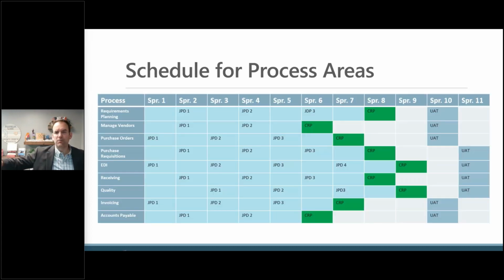So going back to my schedule here, your conference room pilots may be at different times. Sometimes, depending on the number of processes you have in scope, you'll do a group of conference room pilots at the same time. Sometimes you'll do them at different times. But again, they're going to come after your round of joint process designs. But as you can clearly see here, they come before user acceptance testing.